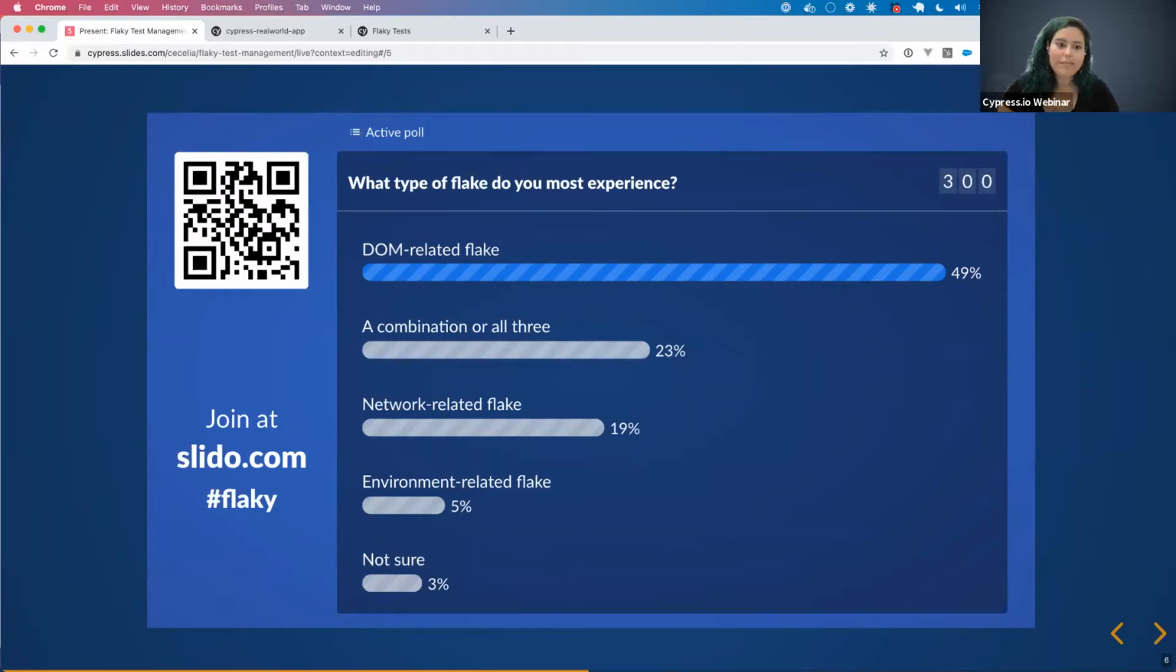So yes, looks like almost half say the DOM related flake is the most common for them. So that tracks with what we were talking about. But it looks like quite a few of you, almost a quarter, are experiencing all three, or a combination of all three. So let's take a look at how to tackle some of these.